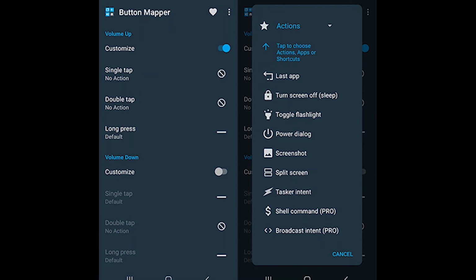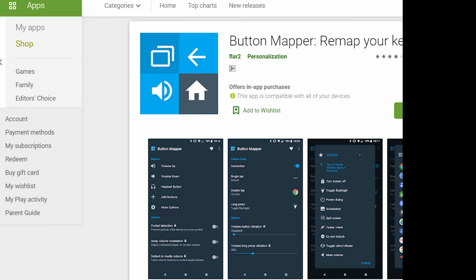Open Button Mapper and follow the instructions in the app to give the app permissions it needs. Once that's done, you'll see a list of your physical buttons. Tap on the one you want, for example, volume buttons. And in the next menu, tap Customize. Under Single Tap, you can select Turn Screen Off to be able to switch your phone screen off at will. Under Long Press, select Power Dialog to access the power menu.